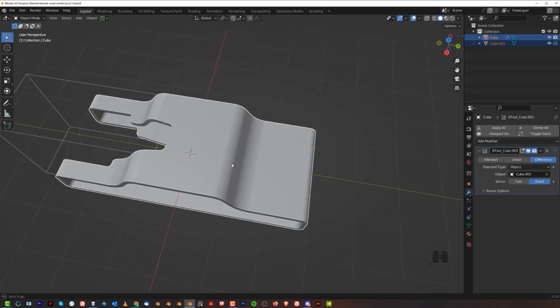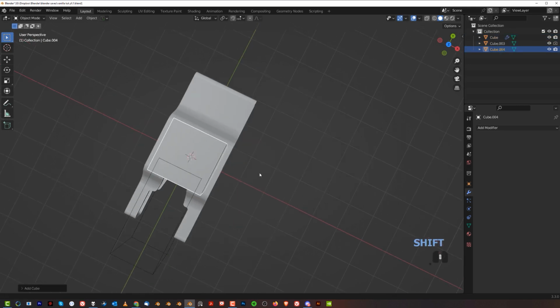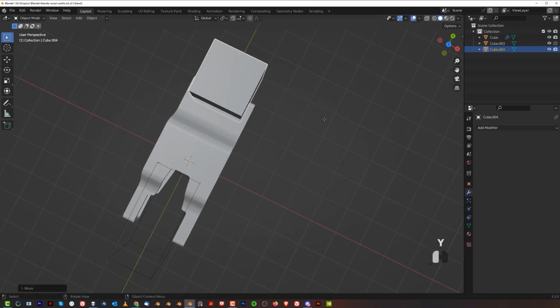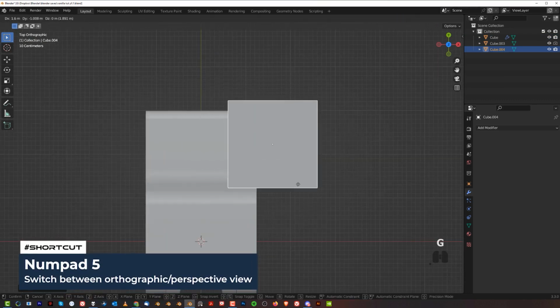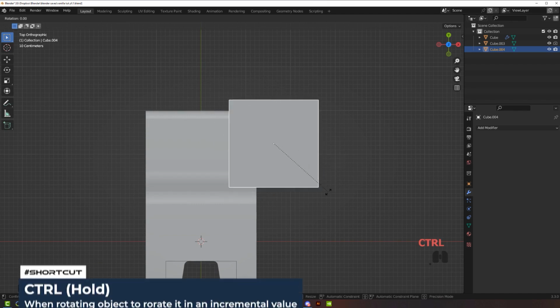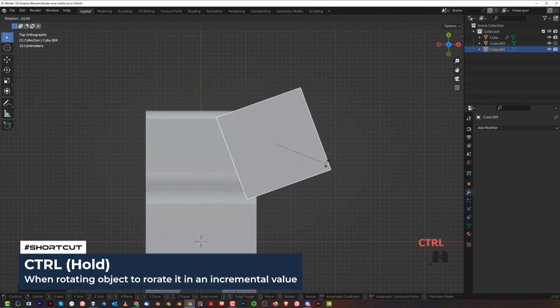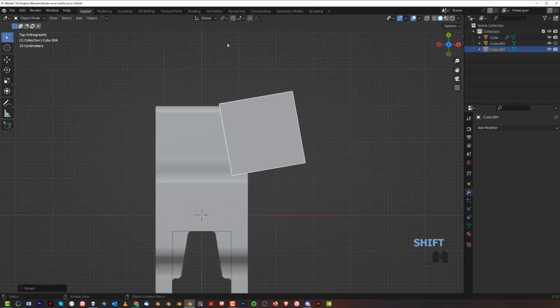Awesome. Now we don't want to create a super symmetrical structure, so what we're going to do is grab another cube, move it here, so G Y, move it here, go to top view and orthographic with numpad 5, move this cube here, R, rotate it. Now what you can do is hold Control and rotate it in increments, right? You see that? If I hold Control, you can rotate it in increments. It's going to snap.